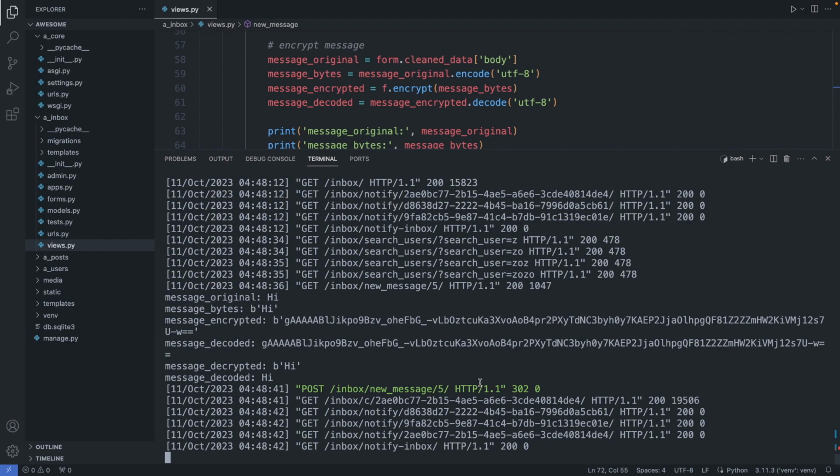So as we can see here, it printed out the original message, which is hi, then as bytes, then encrypted as binary data, and then decoded as a string. This is the form we will save in a database. Then we have the message decrypted, which is again in byte form. And then we have the message decoded, which is the same as our original message. Alright, it all seems to work. Great.